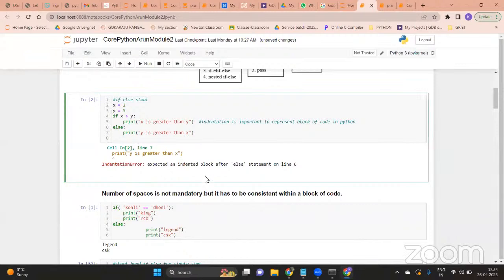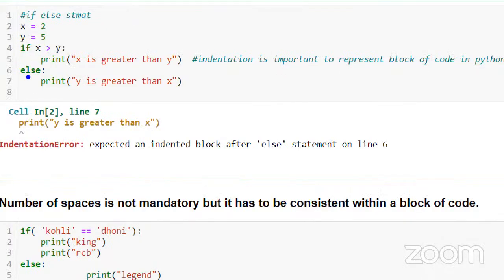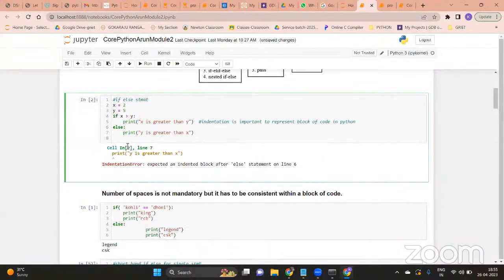Now I'll ask one question to all of you. Any one person can clarify this. Is it always mandatory to give a full tab space, or can I give just something like this, just one space? Just tell me, will this code work?